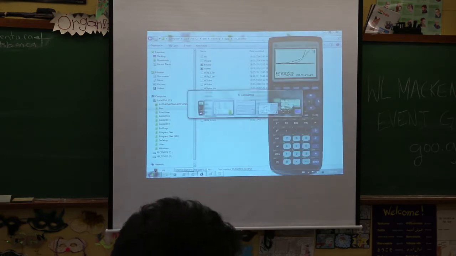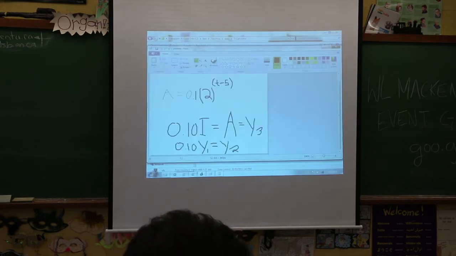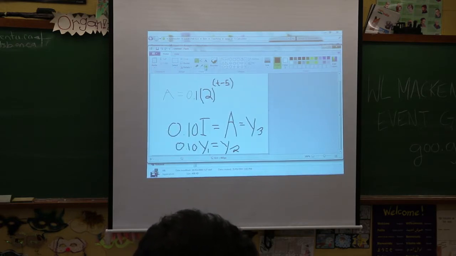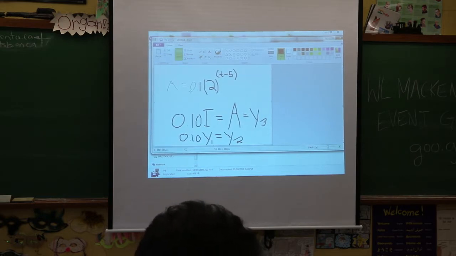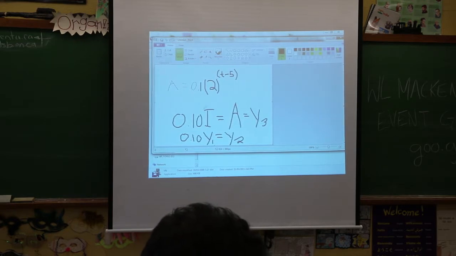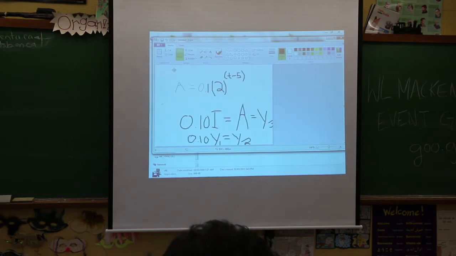Where is my thing? Here. How do I clear the screen, guys? Where's the file option? Control A, delete. That doesn't work now. Just Paint. Hang on, I'll just select it. Oh, they actually work. Surprise.